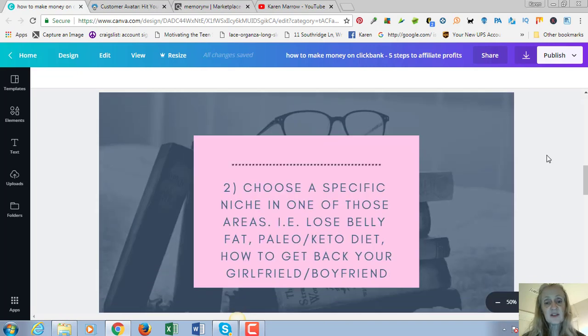The second step is to choose a specific niche in one of those areas. So you don't want it to be too broad. For example, in the health area, you could have how to lose belly fat, how to lose weight, the keto diet, the paleo diet. And in the relationship area, maybe how to get back your girlfriend or your boyfriend.